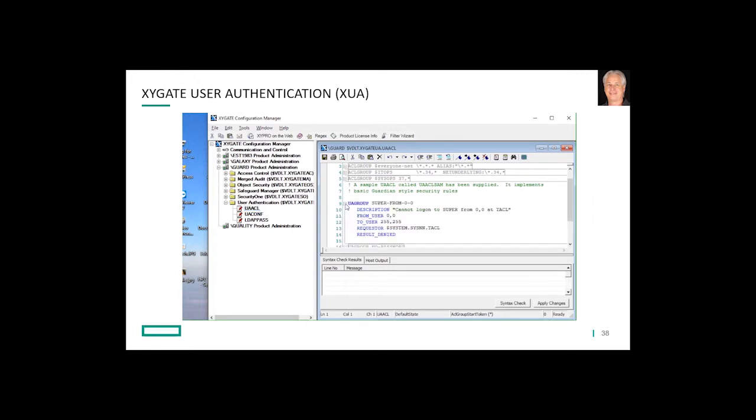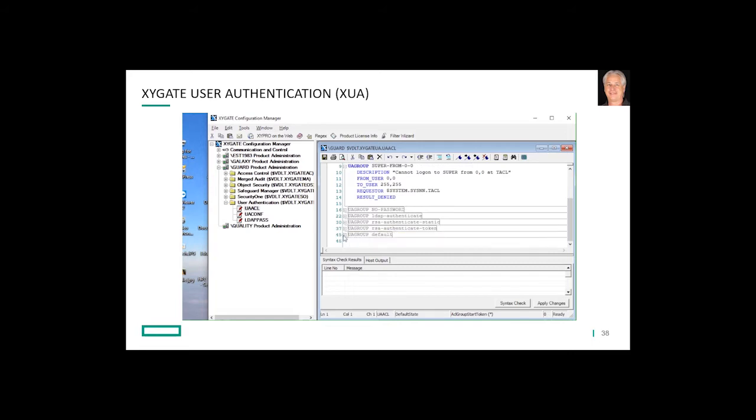Syntax can be checked before applying the changes to the host version of the configuration file. Changes are not applied to the host version until the Apply Changes button is clicked. When changes are applied, the previous version of the configuration file is saved on the host.